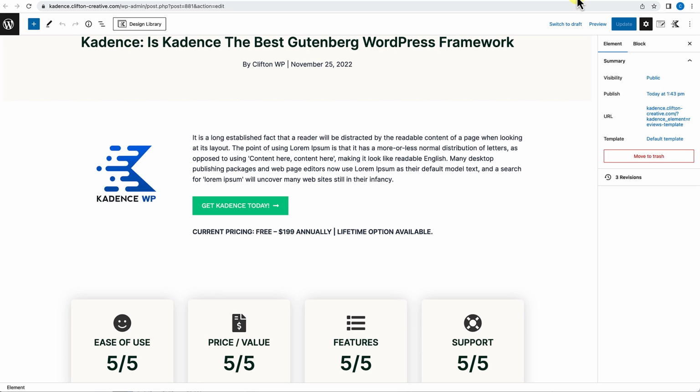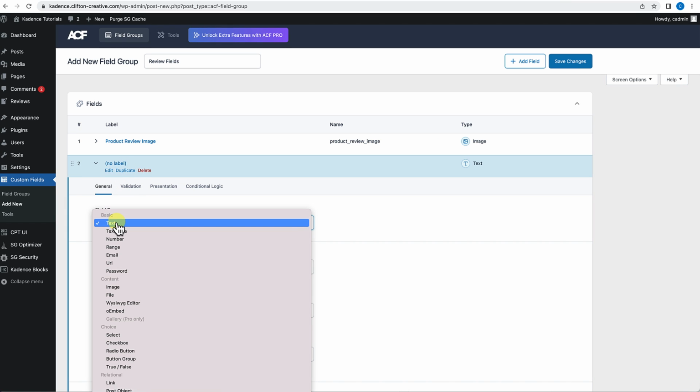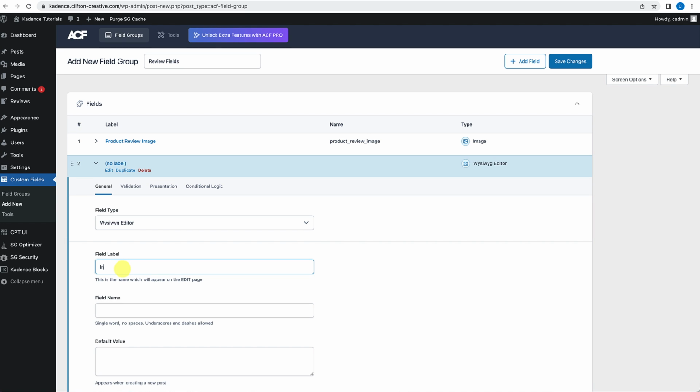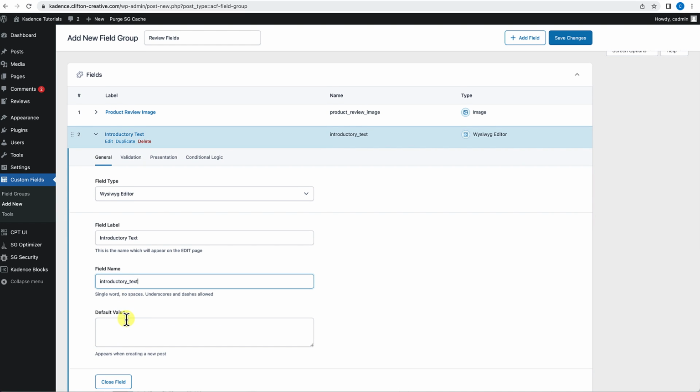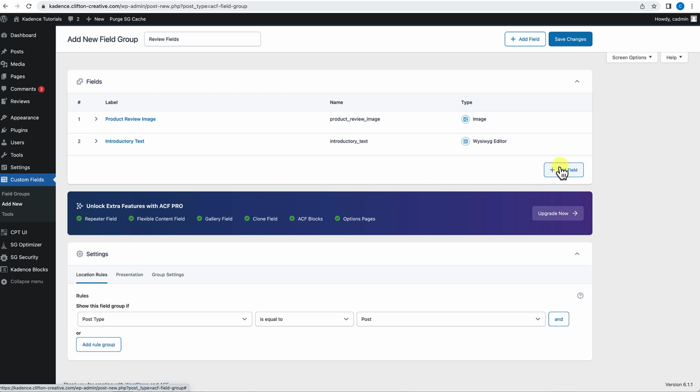If we go back and look at our layout, we have intro text over here. So we want to add some intro text capability. So we're going to go back, and in the next custom field here, we're going to select a WYSIWYG editor. And here we're going to call this our introductory text. The field name is automatic, and we're done there. I'll go ahead and close this, and then we need to add the next one.